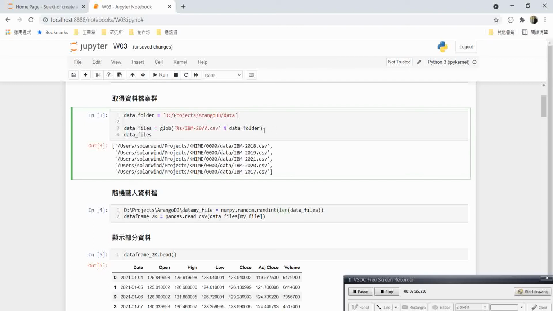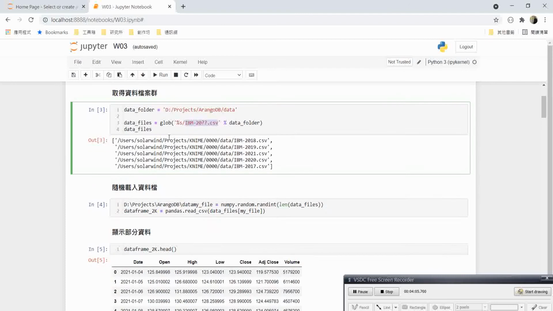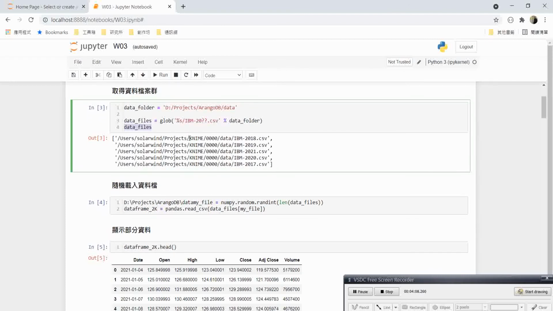And then I use glob to get all the file names under this folder, and follow this pattern. I explained it before. As long as the file name starts with IBM-20 something, and the file extension is CSV, then it matches. So I get all the files and then take a peek. So these are the files found through glob.